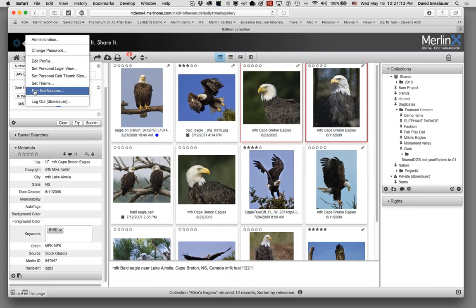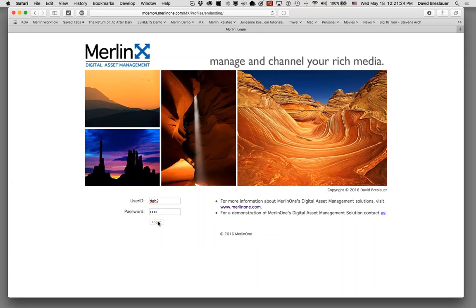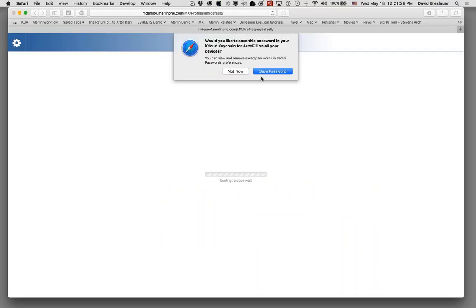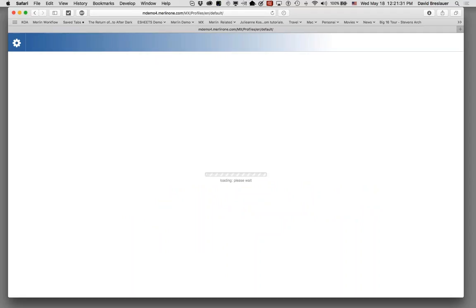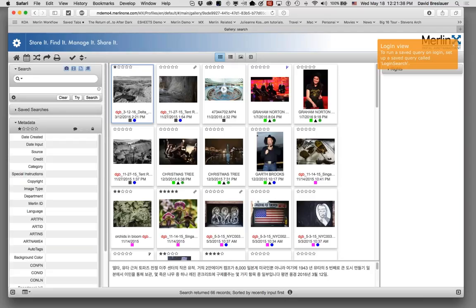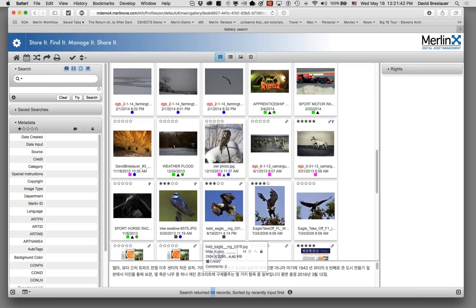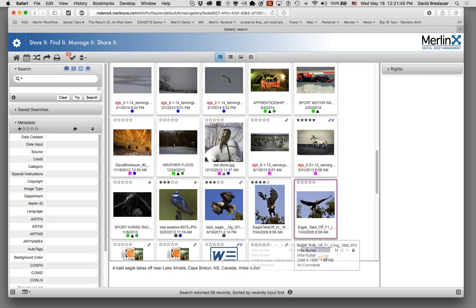So now if I log out and log in as DGB2, I am only going to see items that have been assigned to that user. There are roughly 70 items assigned to the user DGB2. So even though I'm logging into a Merlin that has 500,000 items in it, look, it found 66 records, okay? And if I scroll down, here are the eagle photos that we just added.